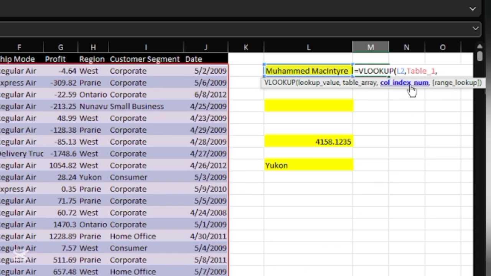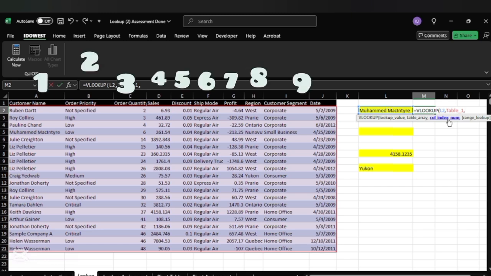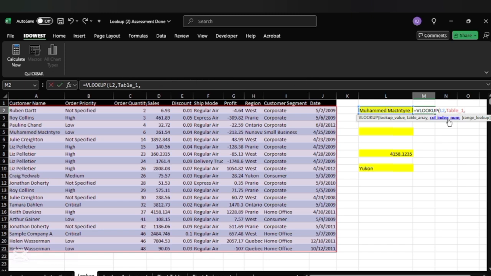Now we are asked to put our index column number. So how do we get our index column number? You can see we have the column A, B, C, D, and so on. So that is how we are going to identify our column number, from which we count from column A to the customer segment which we are actually looking for, which is going to give us a 9.